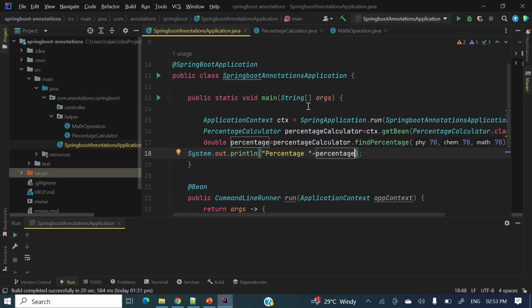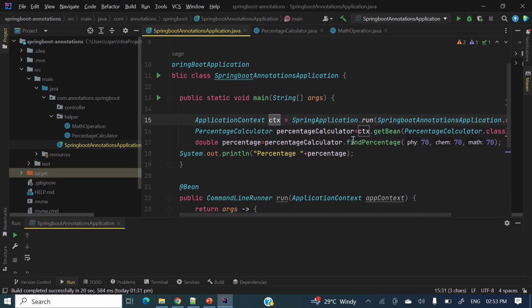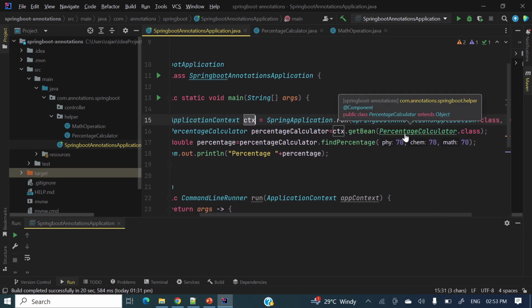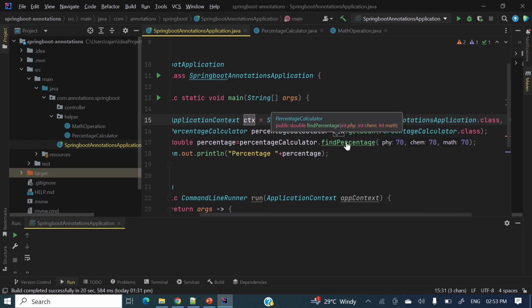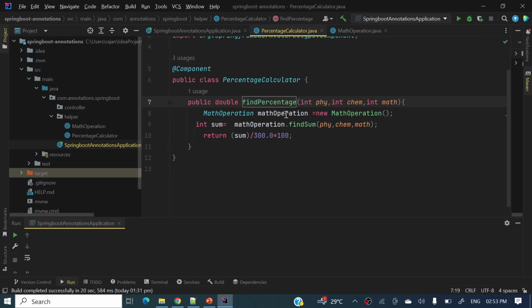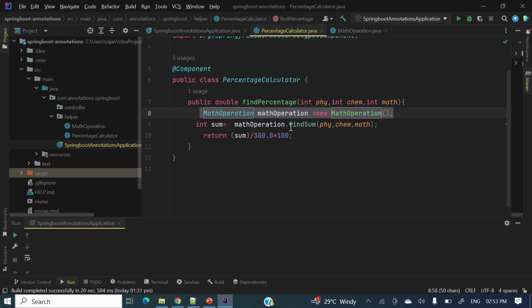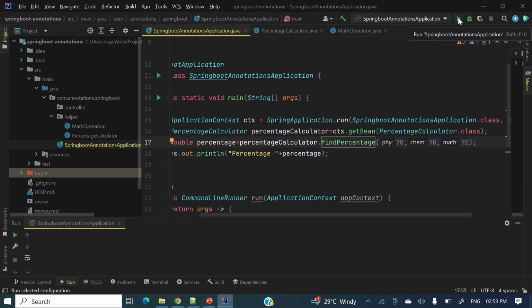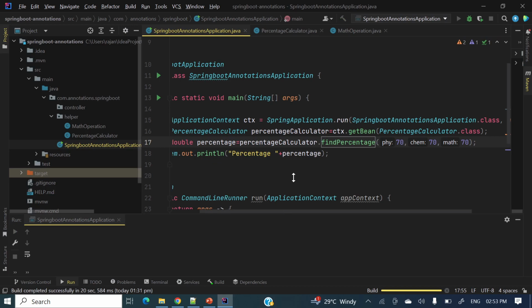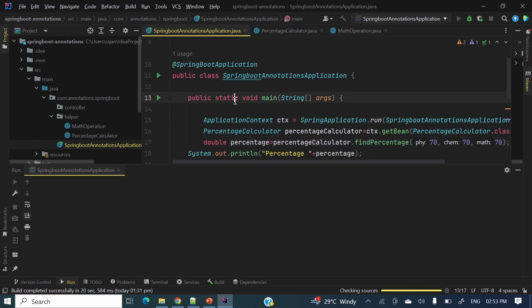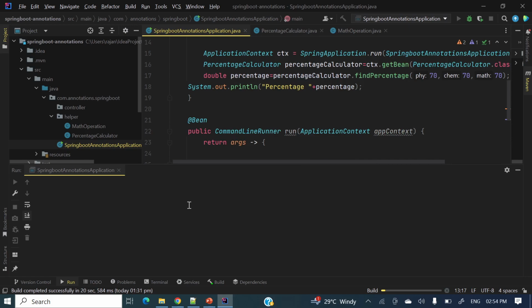So here what we are doing: this Spring Boot application will run, then we'll get this application context, and from it we'll get the PercentageCalculator object and call findPercentage. In findPercentage we are creating this MathOperation object, then on it we are calling findSum, getting the summation and calculating the percentage. Now let's run this program, and we'll get the percentage 70. Then I'll come to Autowired.